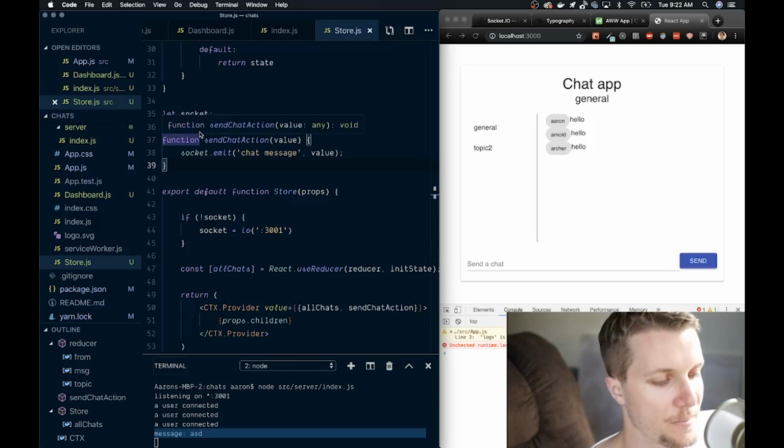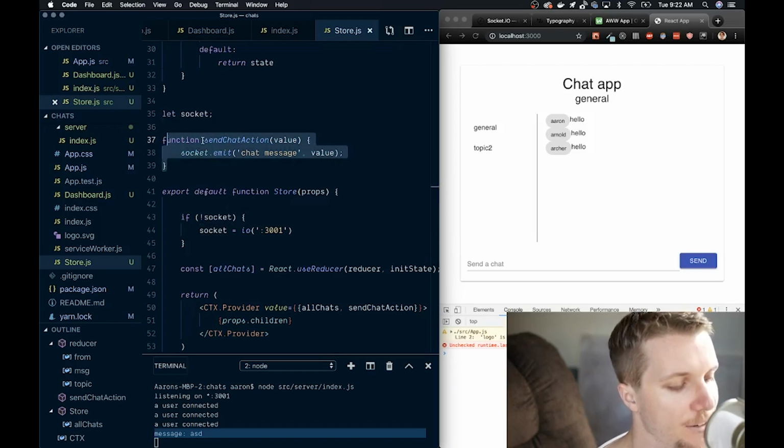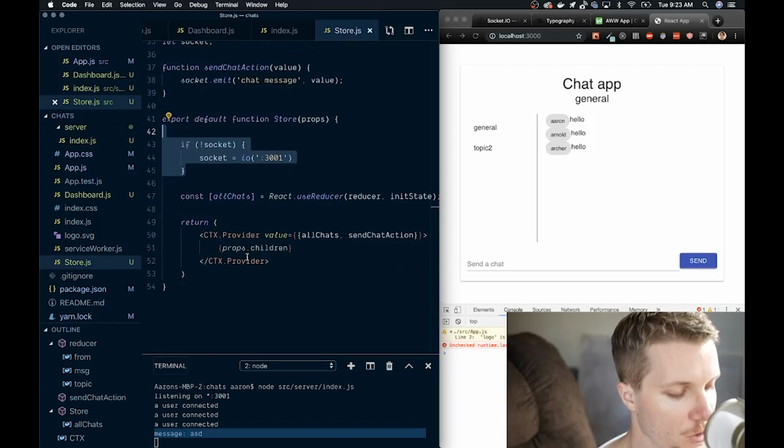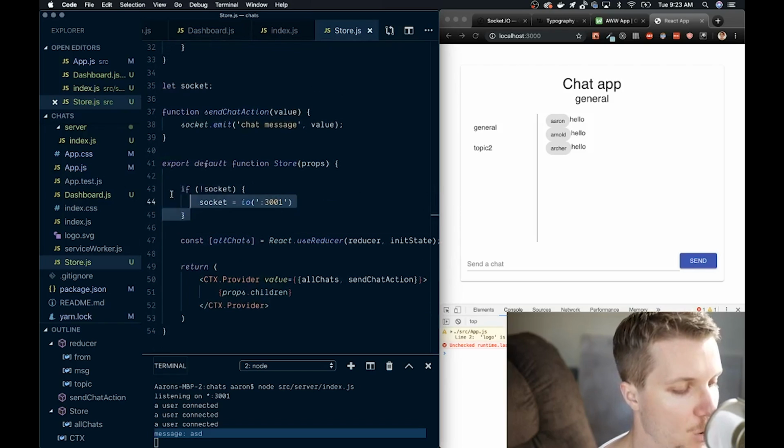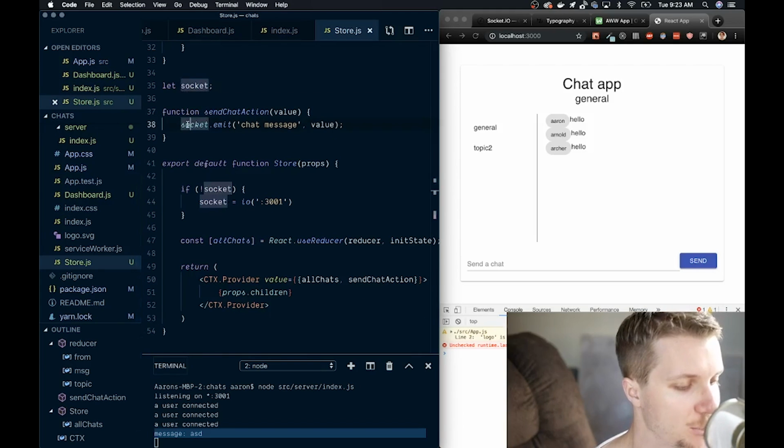All right, so if you don't understand how that worked, we define socket above this function. There's a closure in this function that captures the value of socket in the context of this function, even if it changes. So socket is changing down here before we're ever calling this function when the socket is created. And we're emitting in the dashboard component, but the socket variable was captured all the way up here when the function was defined.